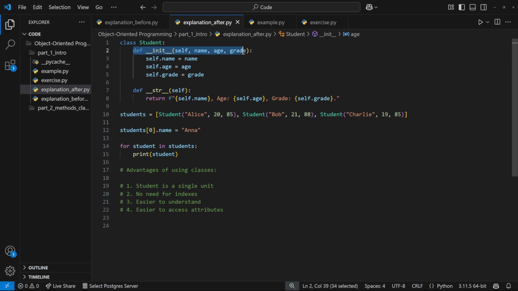So when an object is created, it's given a name, an age, and a grade. And there's even a method here. A method is a function which belongs to a class. So this function is specific to be run on student objects, and I'll show you how that works later. So what happens here is we create a list of 3 different students.